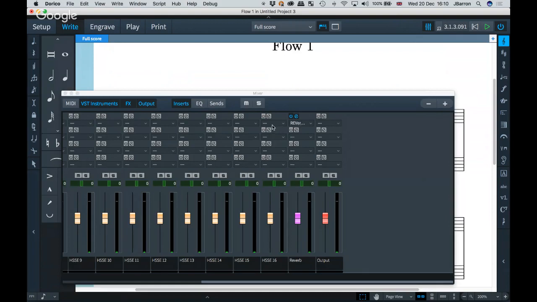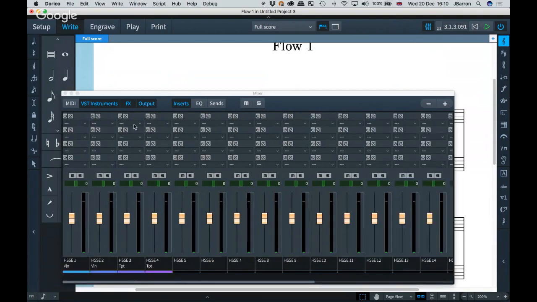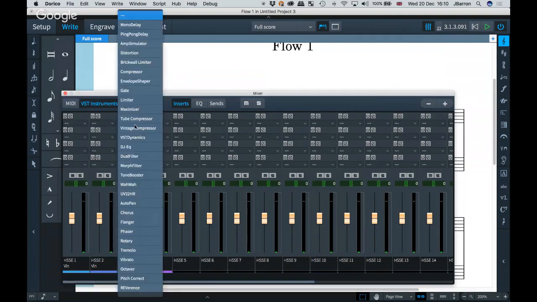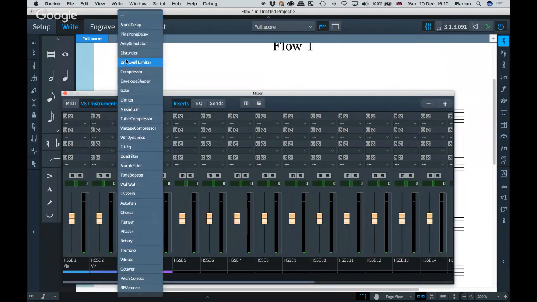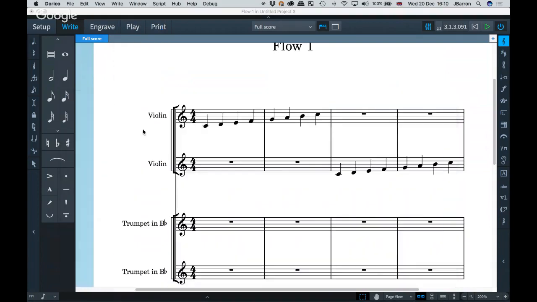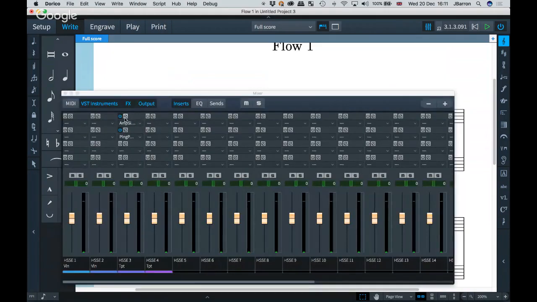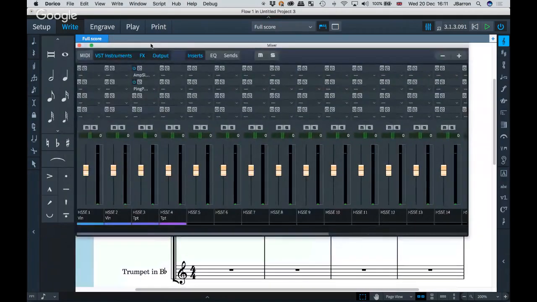Now, you can also add effects to individual instruments. For each instrument, there are 4 slots. So it may be that you say, on this trumpet, I would like to add an amp simulator, and maybe I would like to add a ping pong delay. So maybe your trumpet player plays in Snarky Puppy or something, and you kind of want to get close to that. So I'm just going to close that for a second.